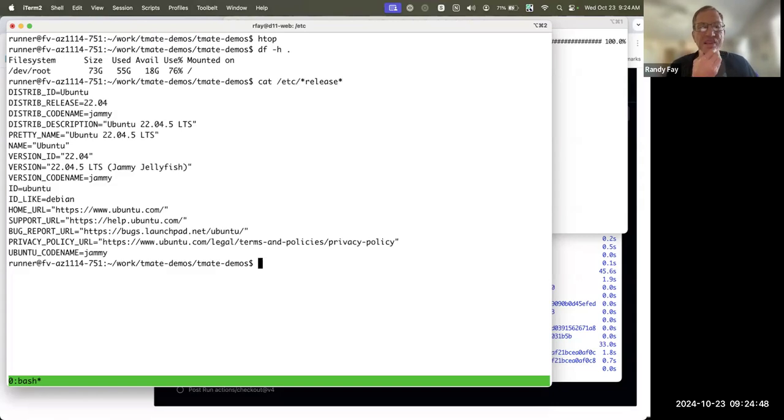So if I do a cat *release, we see that we're on Ubuntu 22.04, which is what they currently have for ubuntu-latest. They have 24.04, but for some reason it's not latest yet. So I don't know exactly how that works out.